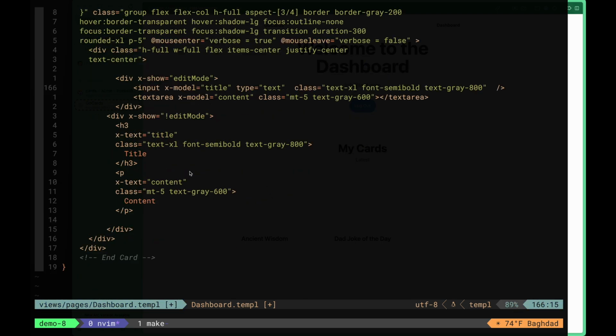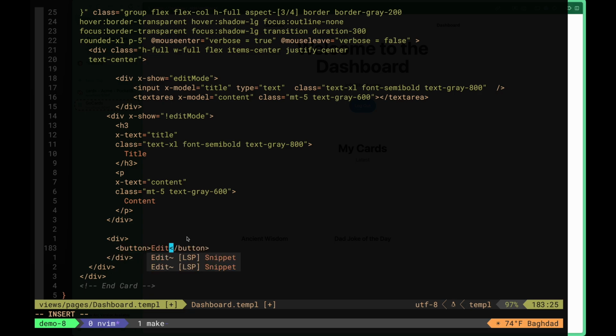Now we want to actually implement the button of the edit mode, the button that will trigger the edit mode and the submit of changes. We will do that right here. So after this div, we'll create the div that houses our buttons. This div would have a class. Inside of this div, we'll create a button tag, and inside of this button tag, we'll write Edit.